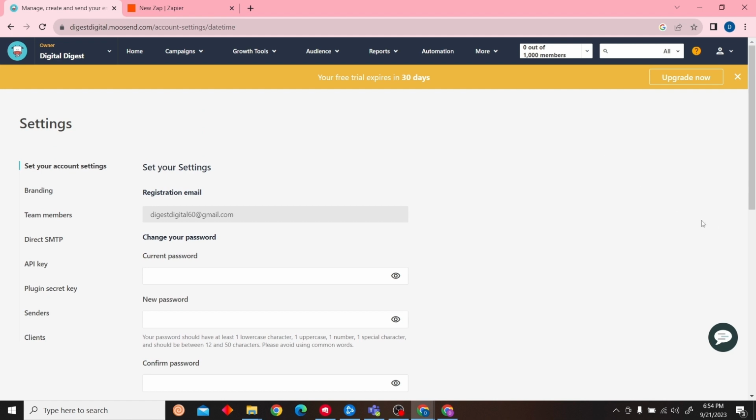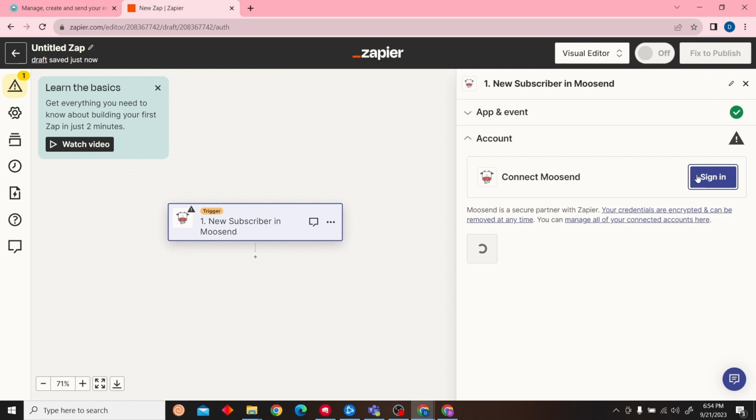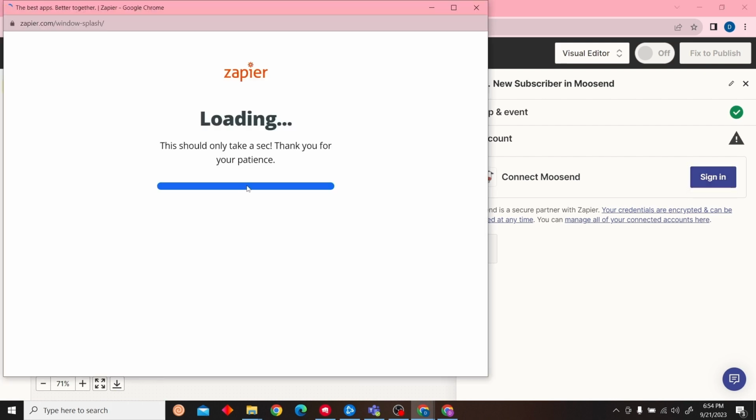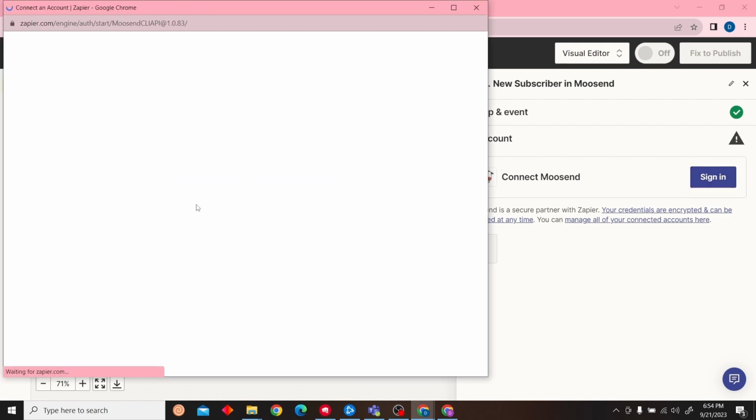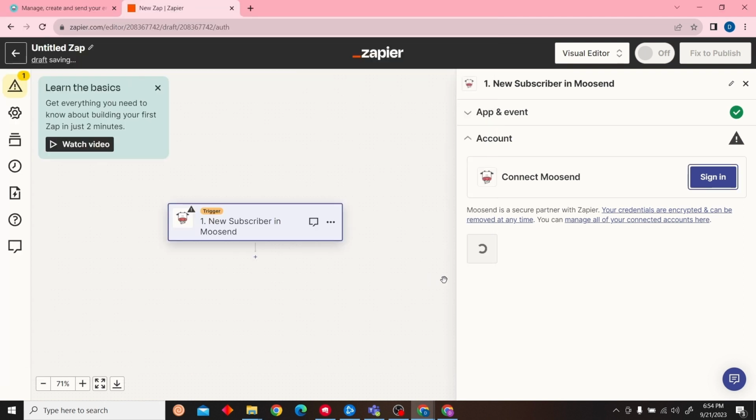And on your account you can click on more, click on settings, and you will be redirected to here. And on the left hand side you can see the API key. Just copy this API key and then paste it over here. Sign in once again, click on continue to Moosend, and there you go.